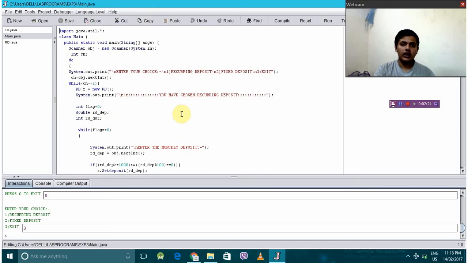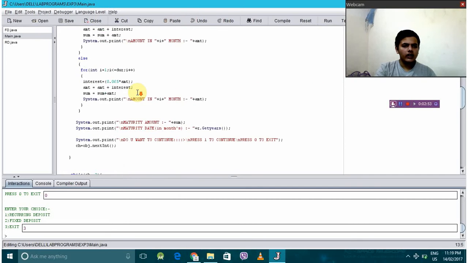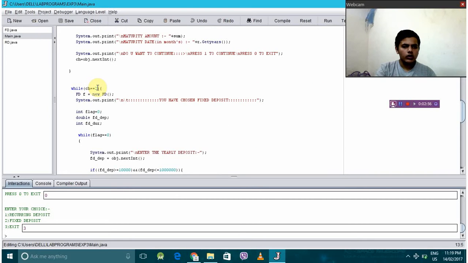The speciality of my code is just to try something new. I have created the menu driven using loops instead of using switch case. As you can see here, first it asks the user to enter the choice, that is recurring deposit or fixed deposit. That choice I am getting inside the ch variable, and if the choice is 1, then it would go inside the recurring deposits loop, and if the choice is 2, while ch equals 2, then it would go inside the FD fixed deposits loop.